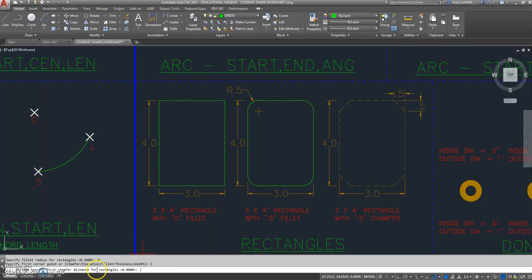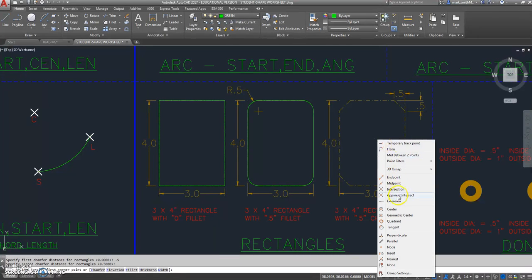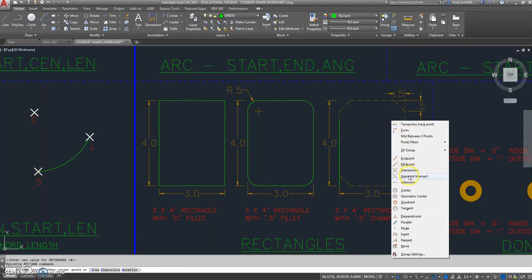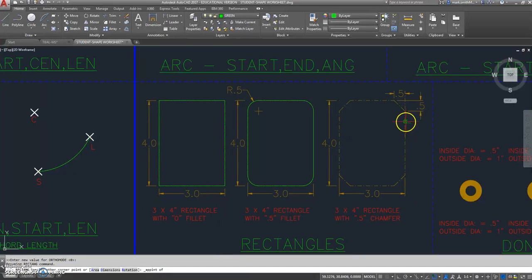Now I go back to the chamfer, and it says 0.5 for both of them. 0.5, 0.5. So again, I'm going to shift right click, apparent intersection, because there is no intersection. Hover over the second one, and my chamfer automatically gets created. Shift right click, apparent intersection. Remember, you want the square, not the intersection. Then you hover over the second one, the intersection appears where it should be, and you've created your rectangles.